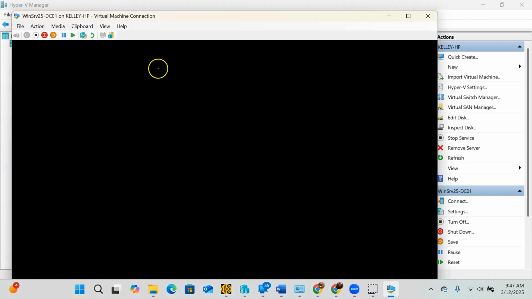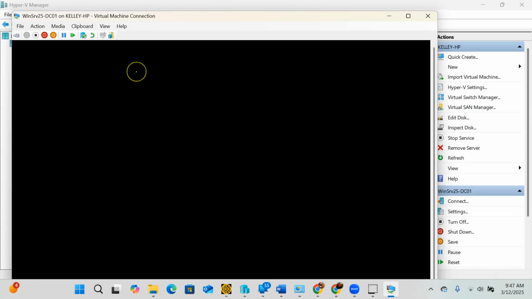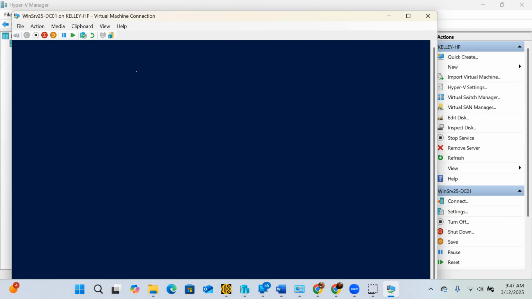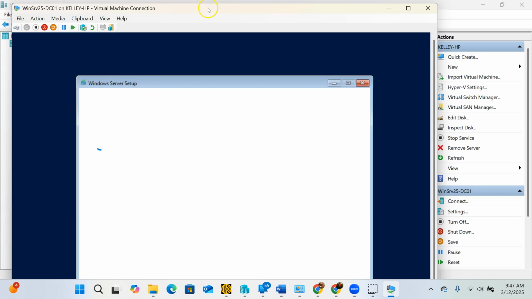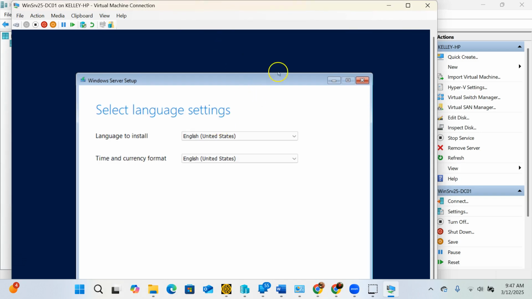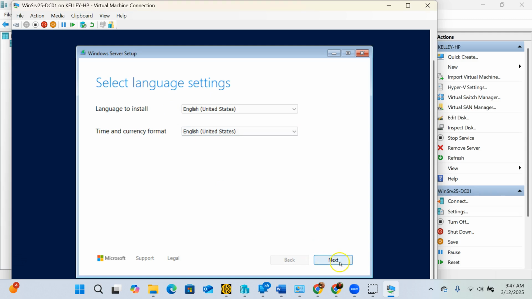There we go. So the trick there is you've got to click inside this window as soon as that message comes up and just spam the space bar. And there we go. So because I am on a machine where the screen resolution is not the greatest, I'm going to have to scroll up and down, but that's okay.